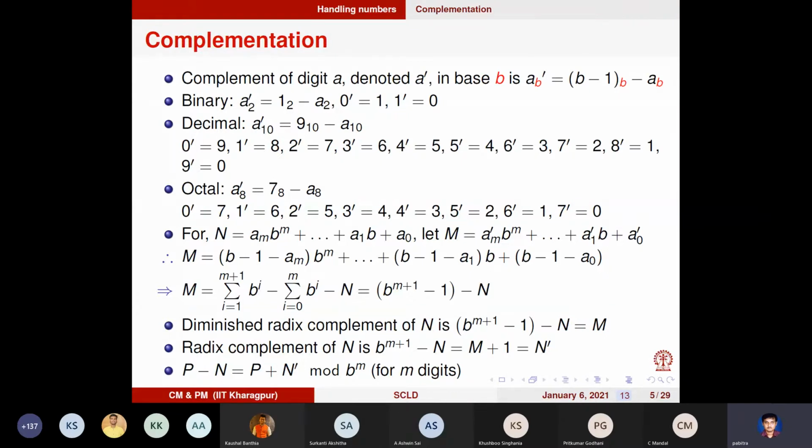It's a simple transformation. The number n and its transform n prime, the radix complement, have some relation among themselves. They are kind of pairs, in the sense that if you add these two up, you get b to the power m plus 1. So there is some relation between them.